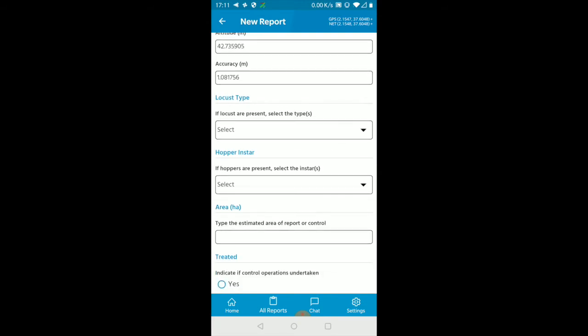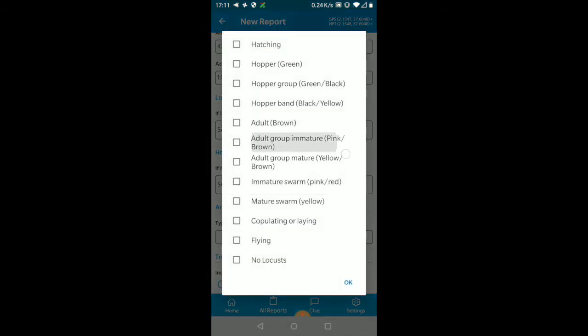So the first thing we do is if locusts are present, we should select the type of locust. And here we have a list of the types of locusts. So you can see we have hatching, hopper, hopper group, hopper band, adult group immature, adult group mature, immature swarm, mature swarm, copulating or laying, flying or no locusts. Sometimes there will be more than one stage at a location, so you can tap as many of these checkboxes as there are the types of locusts that you see in the field. If you don't see any locusts, then down at the bottom you would tap no locusts.